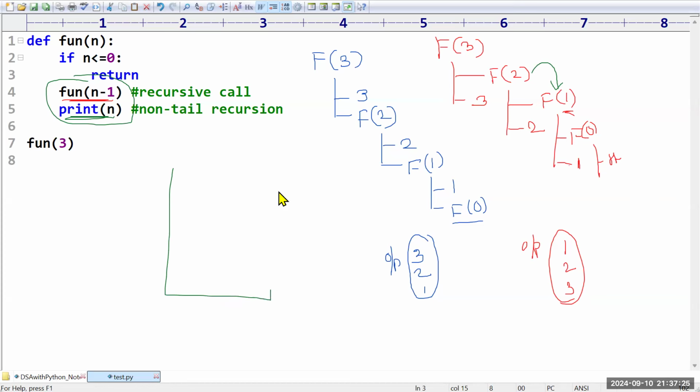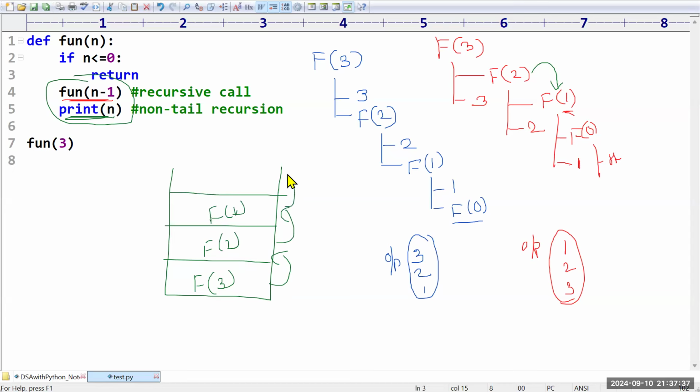That's why I told you internally it will maintain a stack. First you called for 3, then it is calling 2, then 1, then 0. When it is calling 0, the task is completed. If you want to print, while deleting the stack entries in reverse order, it checks whether there are any pending instructions or not. In such a case we will get 1, 2, 3.